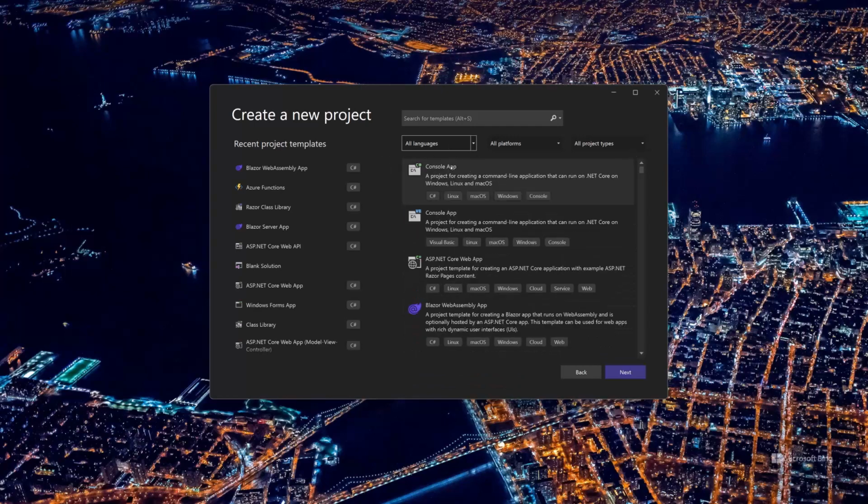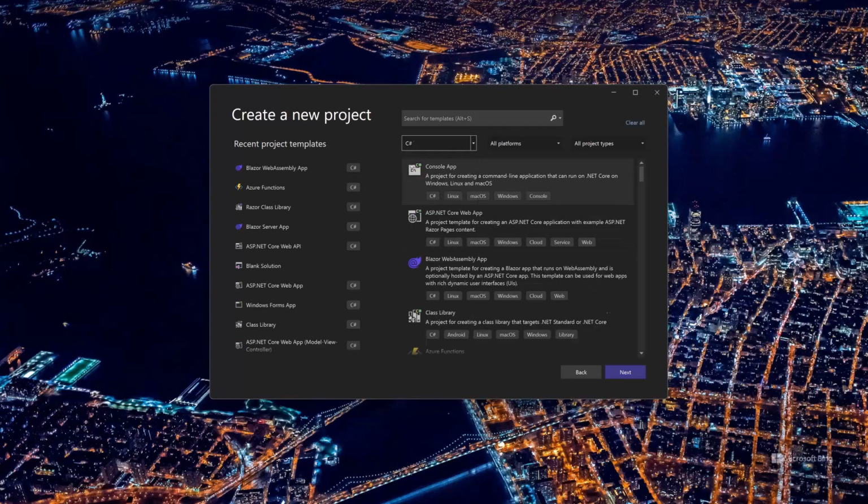So let us get started with a C# console app. Notice you have C# console app, you also have VB console app, so be very careful to take note of the language that is being used. We're not using Visual Basic, so if you want to be sure, you choose C#.